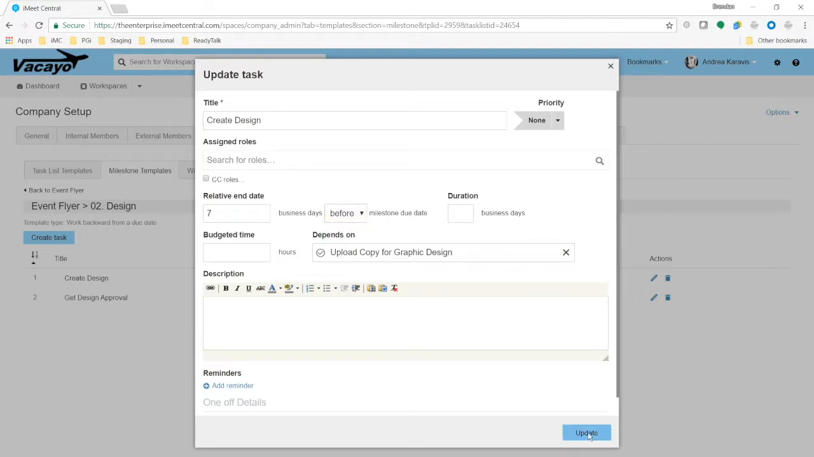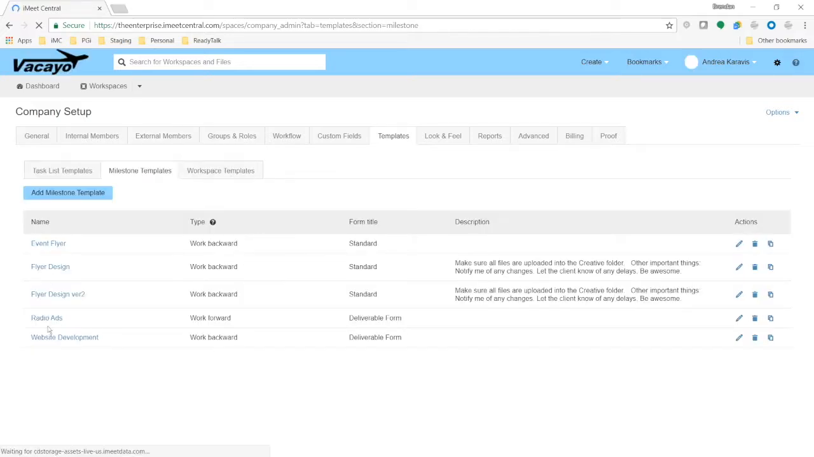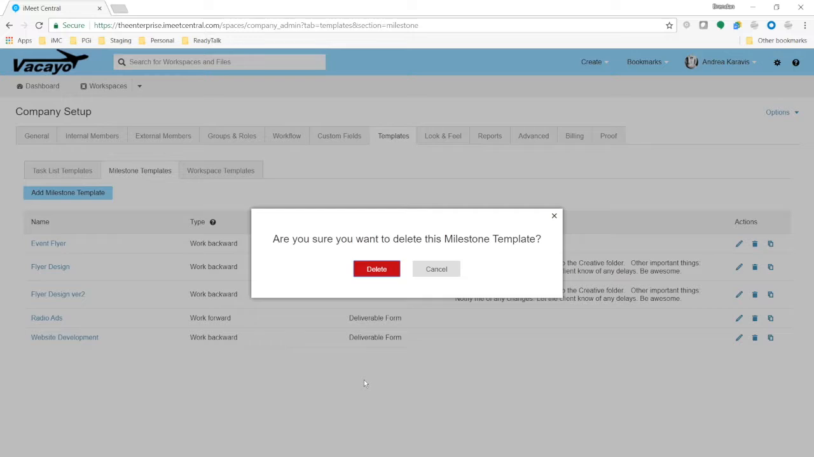Here's what I recommend. If you ever need to make a change to a template, especially a task list or a milestone template, use that template to create a milestone in a workspace and make your changes to those dates, and then convert it into a new template and title it something cool like version 2. And then you go into your milestone templates list, and there's flyer design version 2, here's the original one, just delete the old one. You click the little trash can icon right here and boop, it's gone. And so that is a little trick.